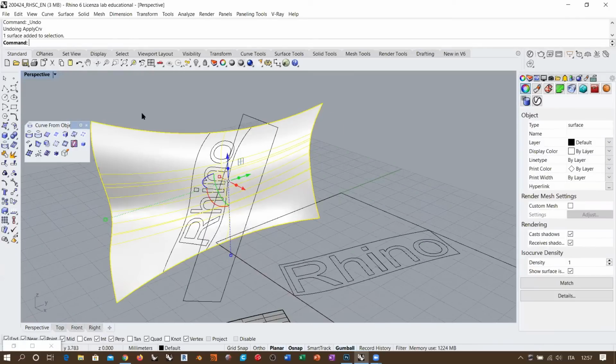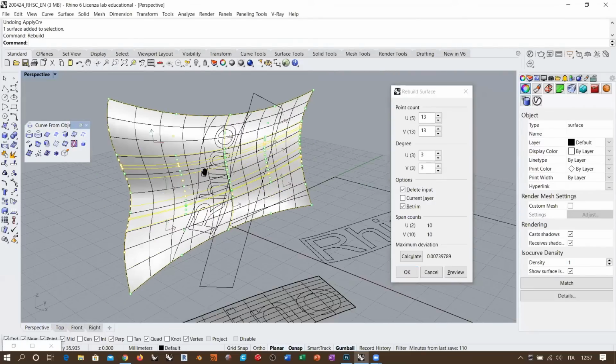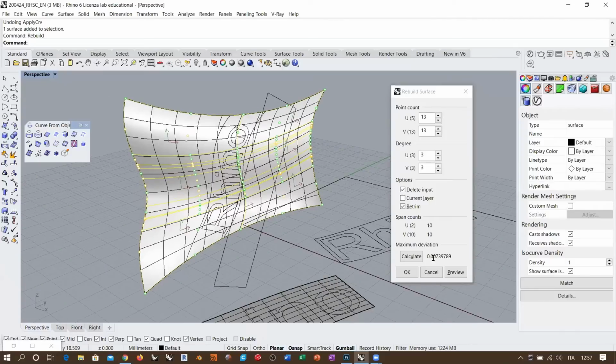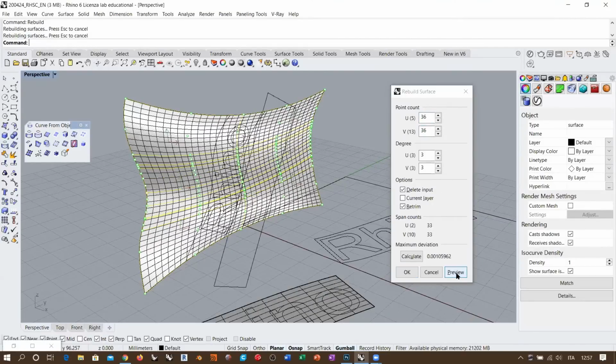So if I rebuild this surface with a consistent amount of control points in order to avoid an excessive deformation of the surface, of course, okay, which is something that I don't want, actually. So if I keep a maximum deviation under the absolute tolerance, like, for example, I'm going to use, I don't know, 24 by 24 and preview, and I get 0.004, more than that, 36 by 36, preview, yeah, more or less we are working at the absolute tolerance level right now, okay?